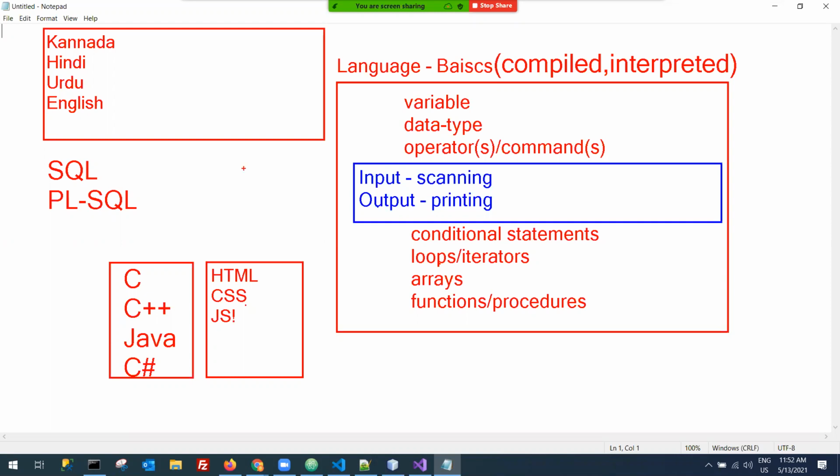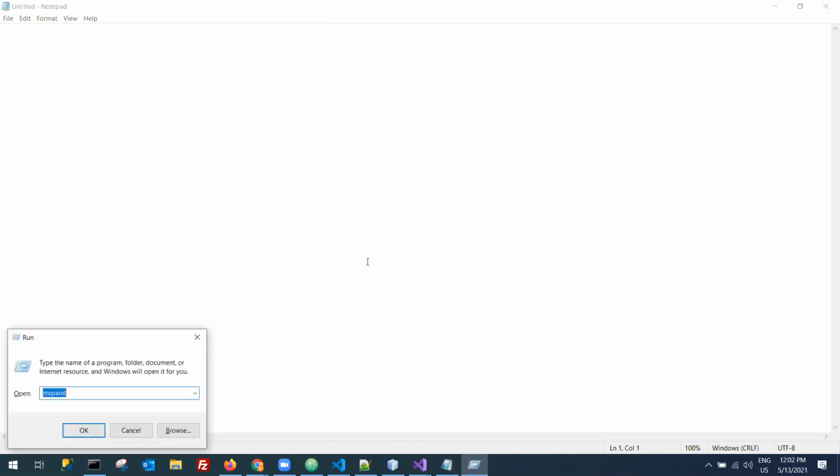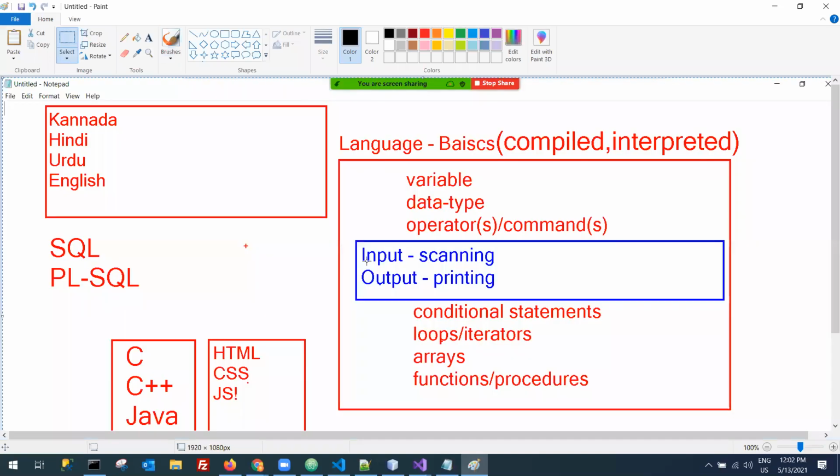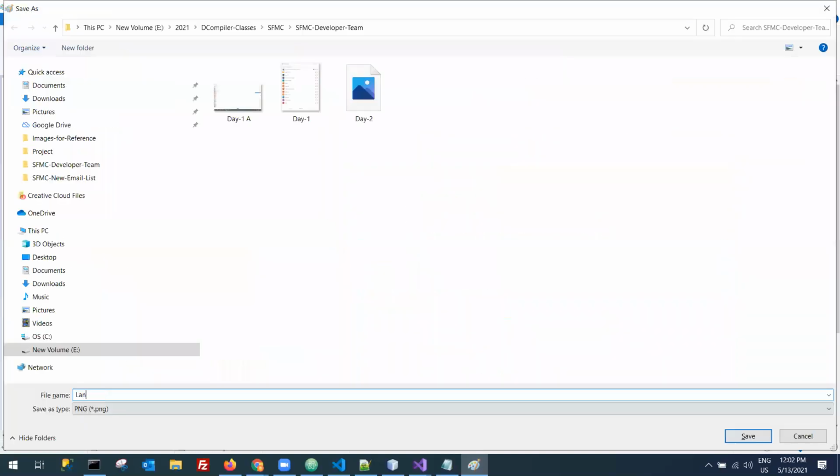So let me take a screenshot of this, and I'll call it language basics. Language basics. I'll call it 1.